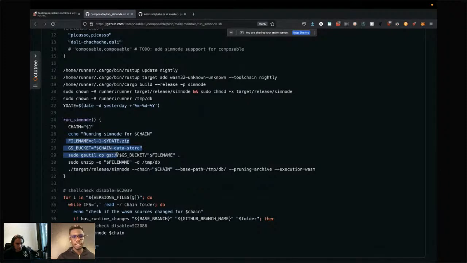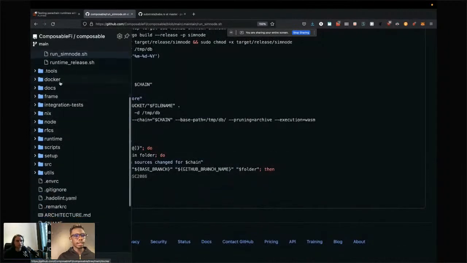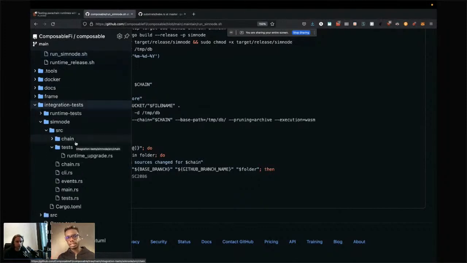It could be Picasso, it could be Dali, which is our testnet, it could be the Composable parachain on Polkadot. And you just download this. It's essentially a zip file of our base path. So we just unzip that file and run Simnode with that base path. And that's all it does. Simnode is essentially trying to execute a runtime upgrade, given this chain state and this new changed file, which it uses to build a new runtime WASM.